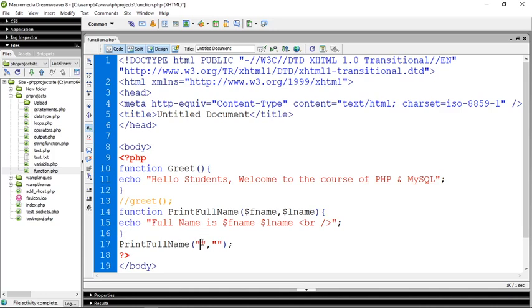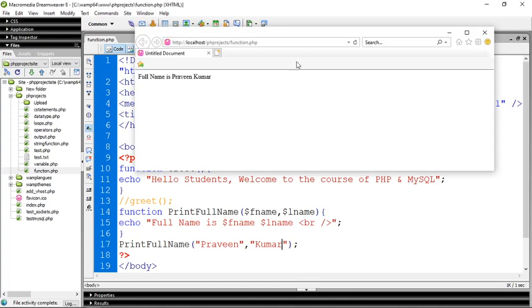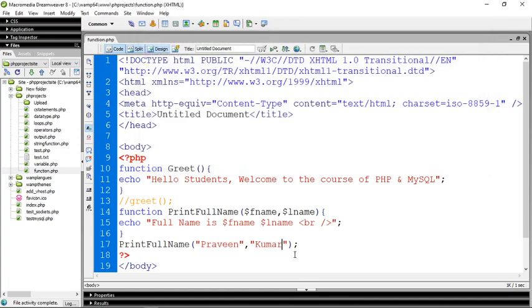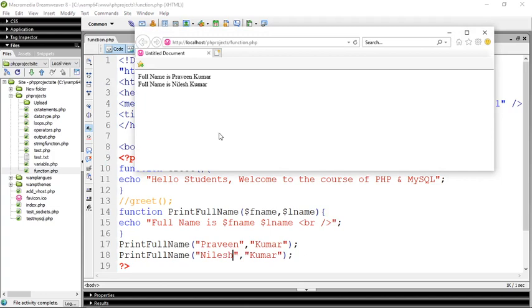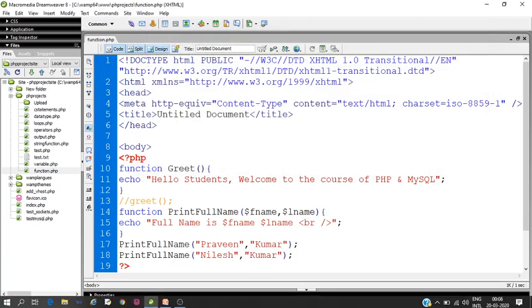In the first argument I'm passing the value Praveen. In the second argument I'm passing the value Kumar. So save it, press F12. It is printing full name is Praveen Kumar. Now if we copy it, if we call it again and give some different argument, here I'm passing Nilesh. So it will print full name is Nilesh Kumar. Yes, it is. So now get back to our presentation.